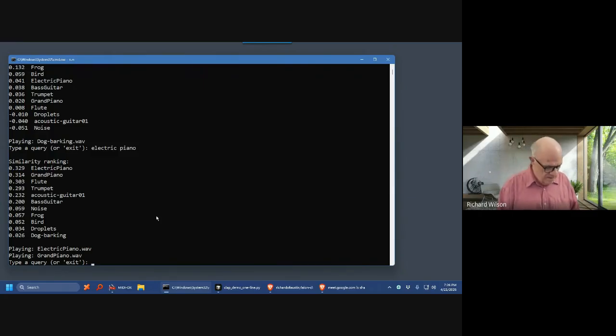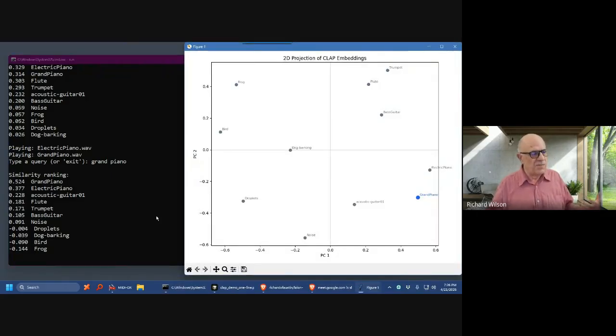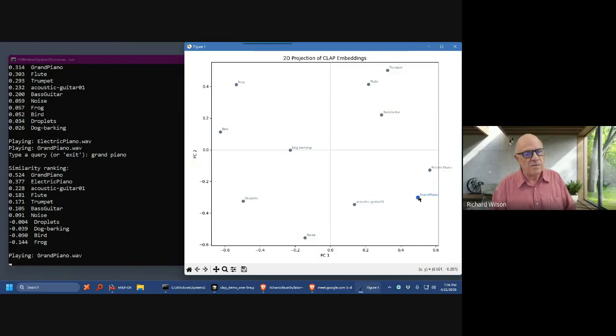So if I type grand piano, then the model thinks that a grand piano is in a grand space, a cathedral or something. And in fact, it probably has echo, so it found it, right? And here, when I type grand piano, the similarity is 0.524 and the electric is 0.377. They're a lot further apart than before.